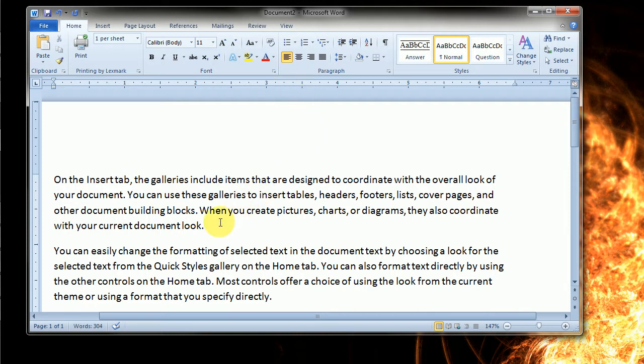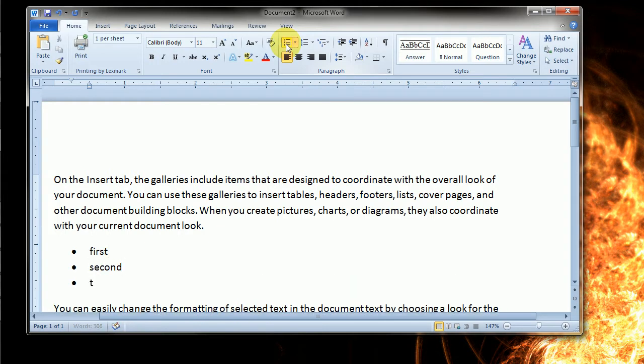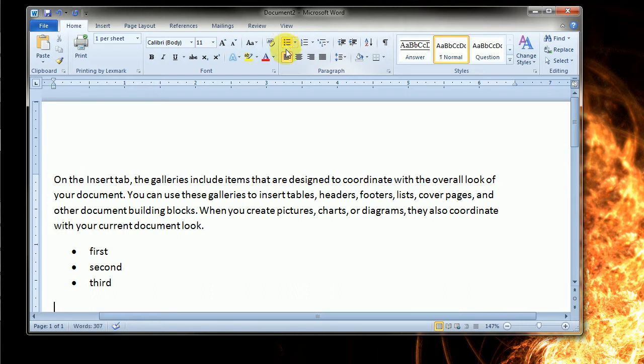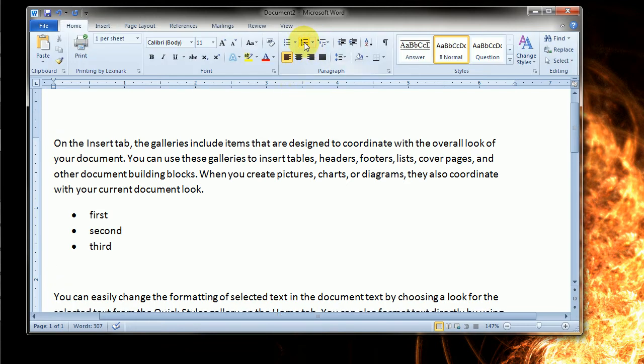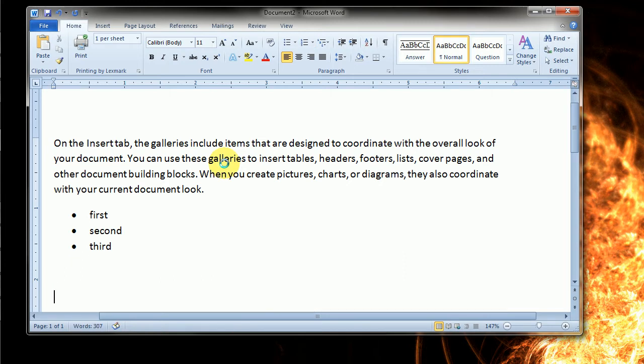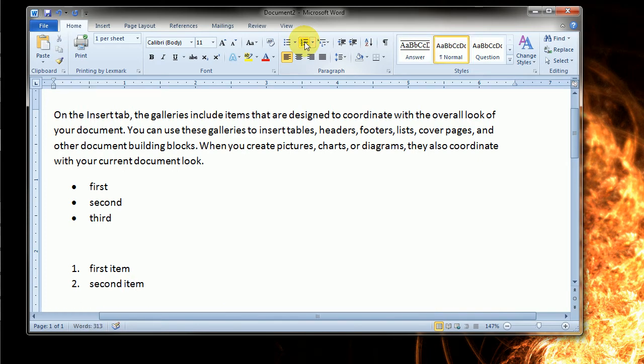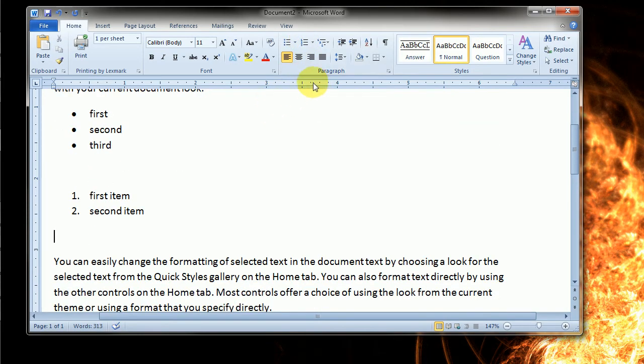If you want to create a list, that's where we use the bulleted and numbered lists. So a bulleted list just has bullets in front of it. And when you're finished with your bulleted list, you can just press enter twice and that will start a new paragraph without a bullet. Same thing with a numbered list. Now let me start that apart from that. There we go. And when you're done, you can just press enter twice and you'll be done with that list.